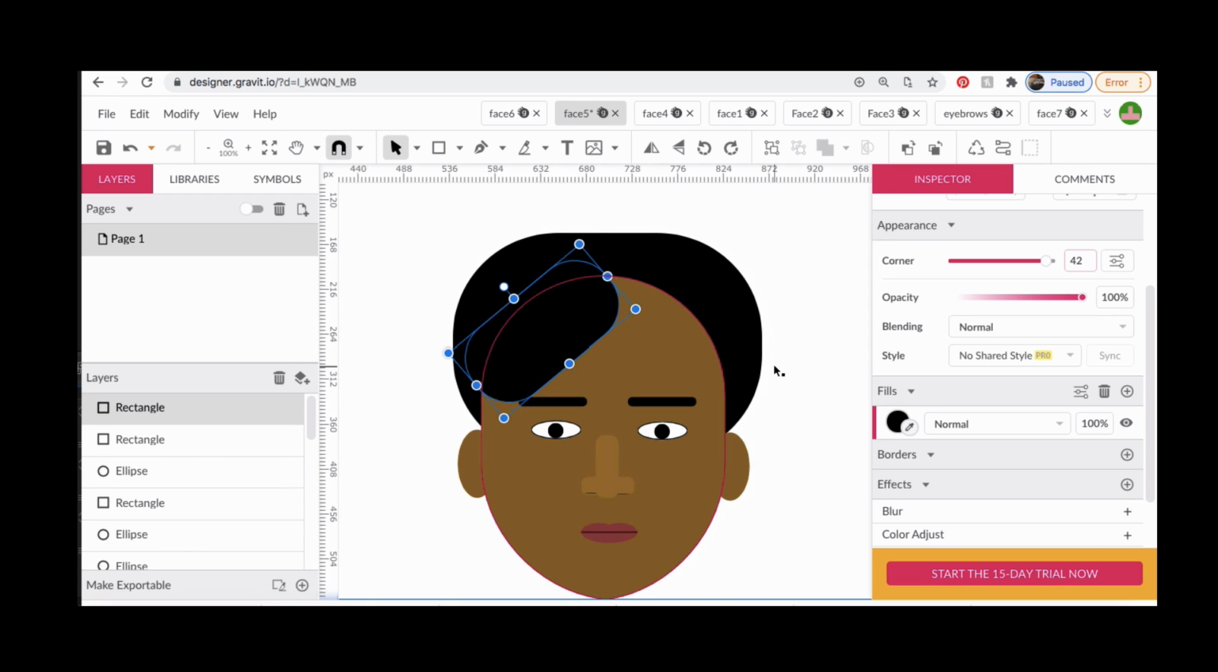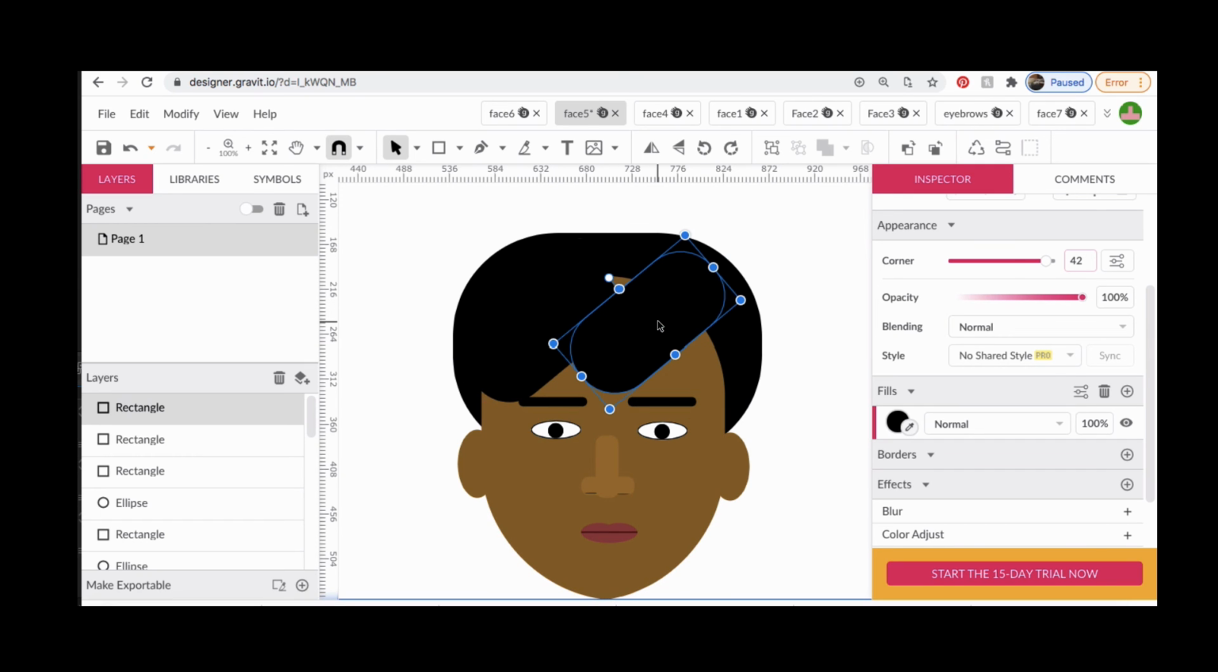Okay, I can copy and paste or duplicate it. And then drag off my copy and rotate it the other way. Or you could flip it horizontally with the flip horizontal button. Okay, so there's the other side of his bangs that part in the middle. If you like that kind of hairstyle.